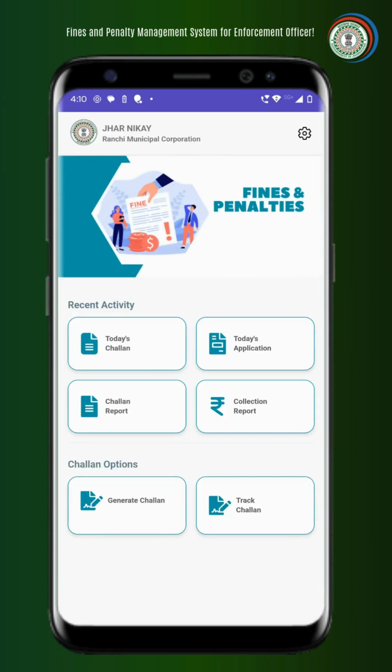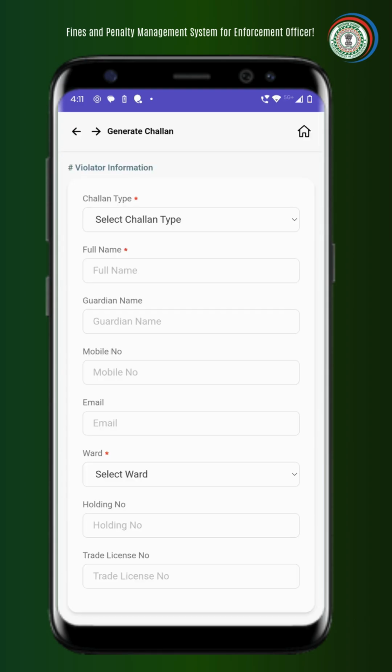To generate a challan, select the Generate Challan option from the Challan Options section. Upon selecting the Generate Challan option, you will be redirected to the Challan generation form. Fill in the required details under the Violator's Information section.